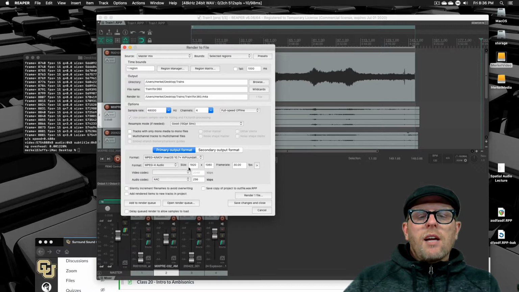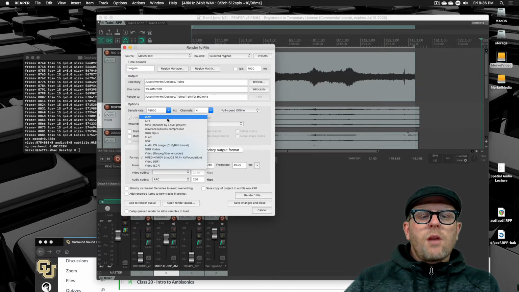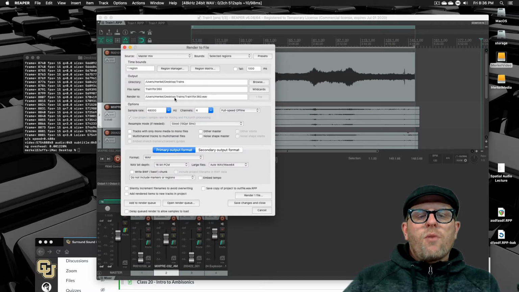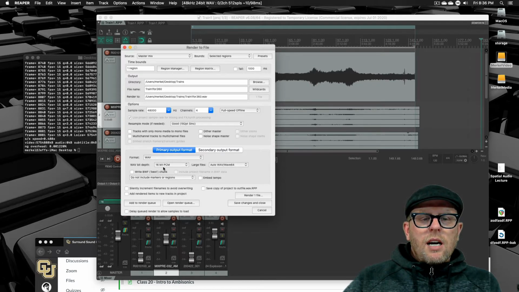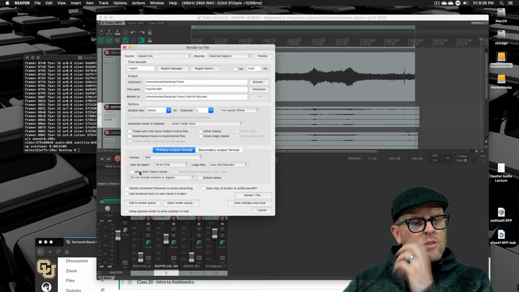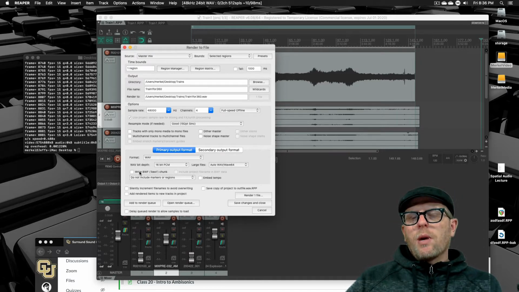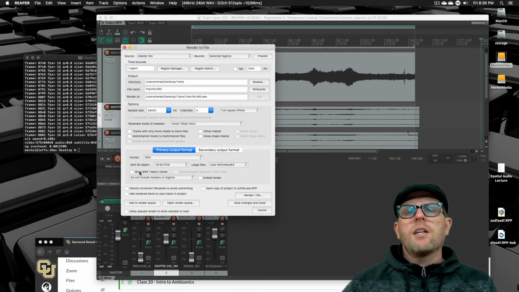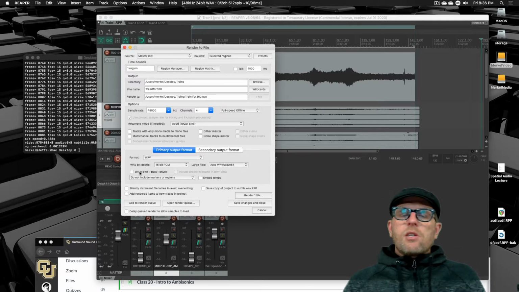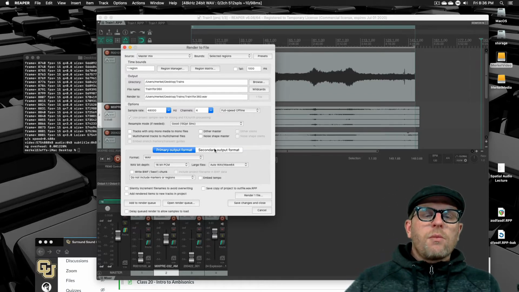If we went with our basic WAV at 16-bit, 4-channel output, we don't need to do anything else with it. I said don't write the BWF chunks or any of that, and we're good to go at that point. But the truth is we actually need to transcode into AAC, so it would be nice if we could actually do it.